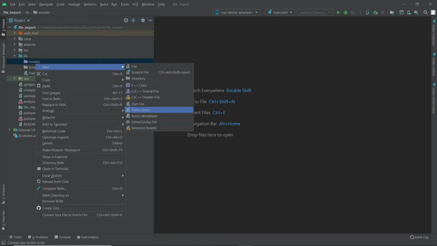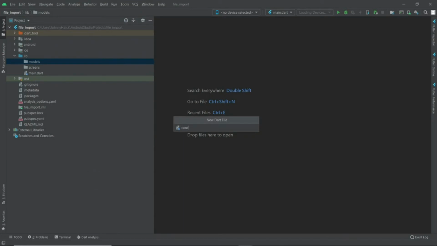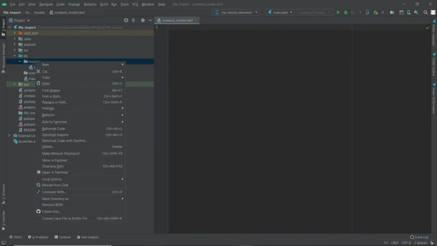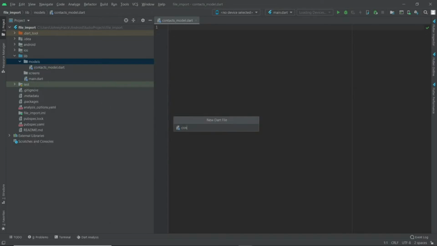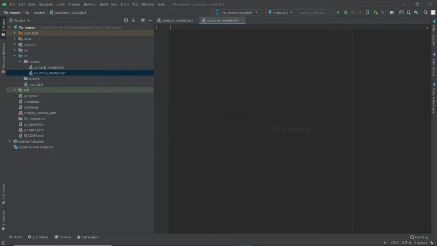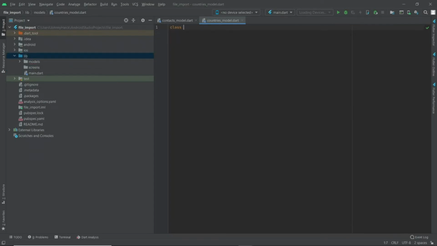So let me go ahead. Contacts underscore model. Great. And I'm going to create another one, countries underscore model. Now for the countries underscore model, I'm going to go ahead and create the class CountriesModel.